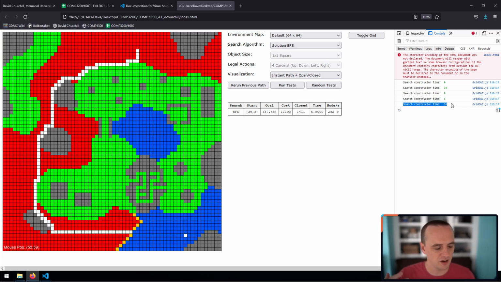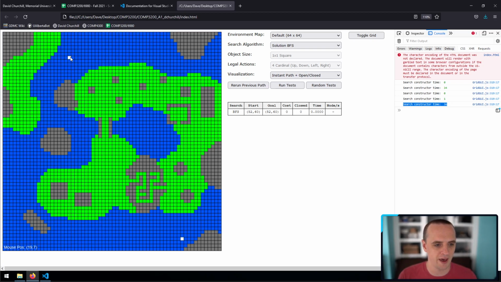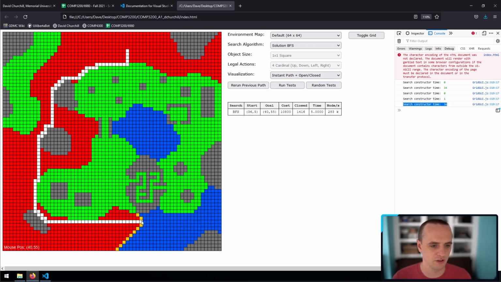So there is a lot of pre-computation going on behind the scenes in order to optimize the running time of this assignment. And that's what we're going to see going forward in this course, that oftentimes when we write AI solutions for things, we're going to be able to pre-compute some stuff. So we can take some time up front to pre-compute some things and store those values so that when we go to run actual paths live, those paths will be faster. Okay, so that's what that search constructor time thing is.